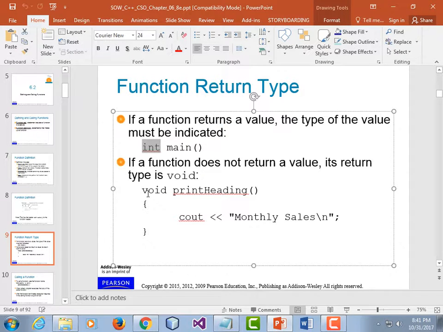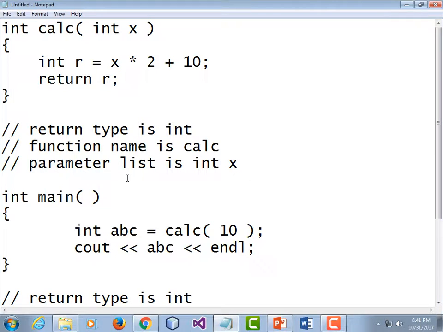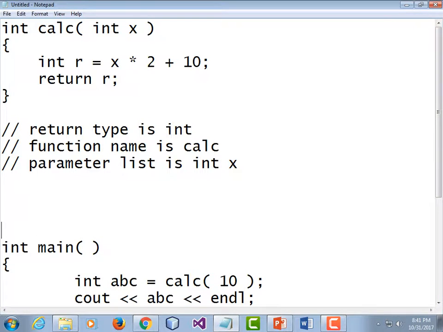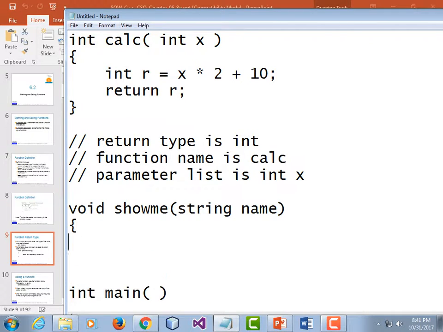Now what about functions that don't need to return anything? If you're printing something, you don't need to return anything. So you can declare a function as being void. Void means it doesn't return anything. I'm going to go back to my sample code here and do that. I'm going to declare a function called showMe. It takes a parameter, which is going to be a string called name.